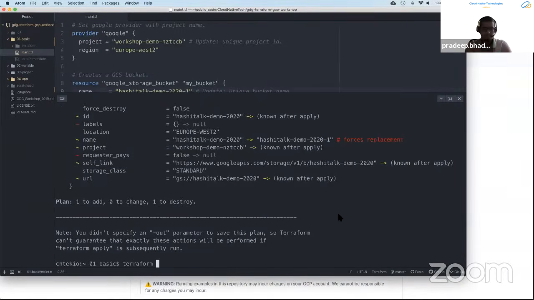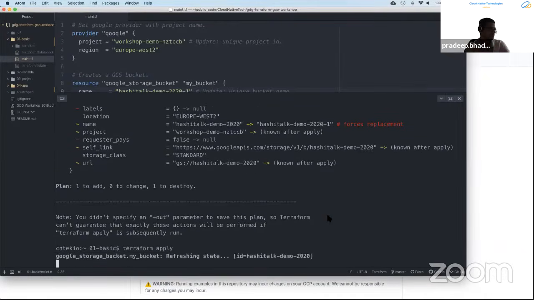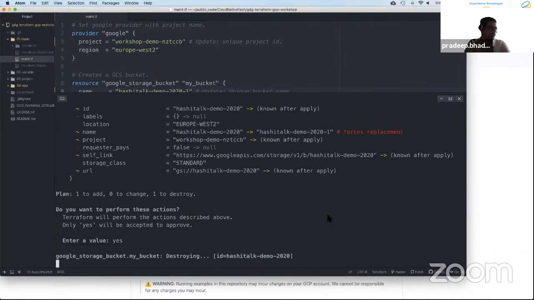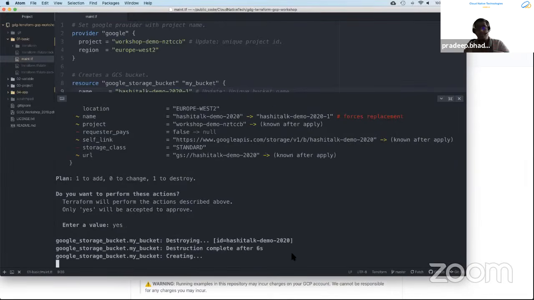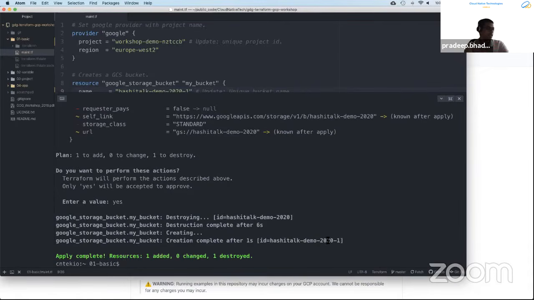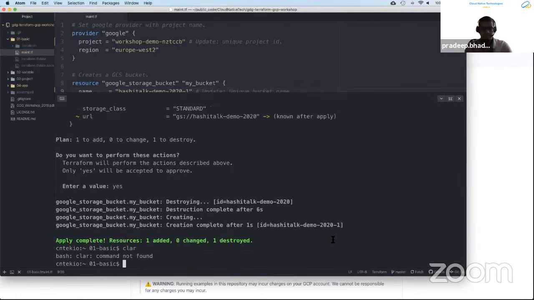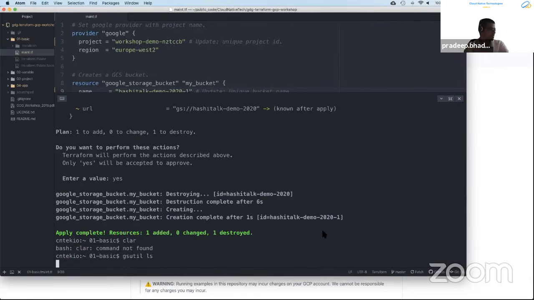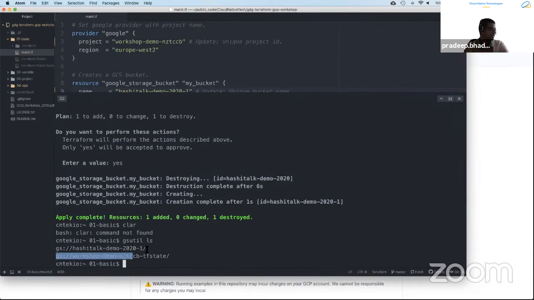So if I do Terraform apply and say yes, it will destroy the HashiTalk Demo 2020 bucket and then create a new bucket with the name HashiTalk Demo 2021. Let me run the gsutil command. And I can see now HashiTalk demo 2021, not 2020.